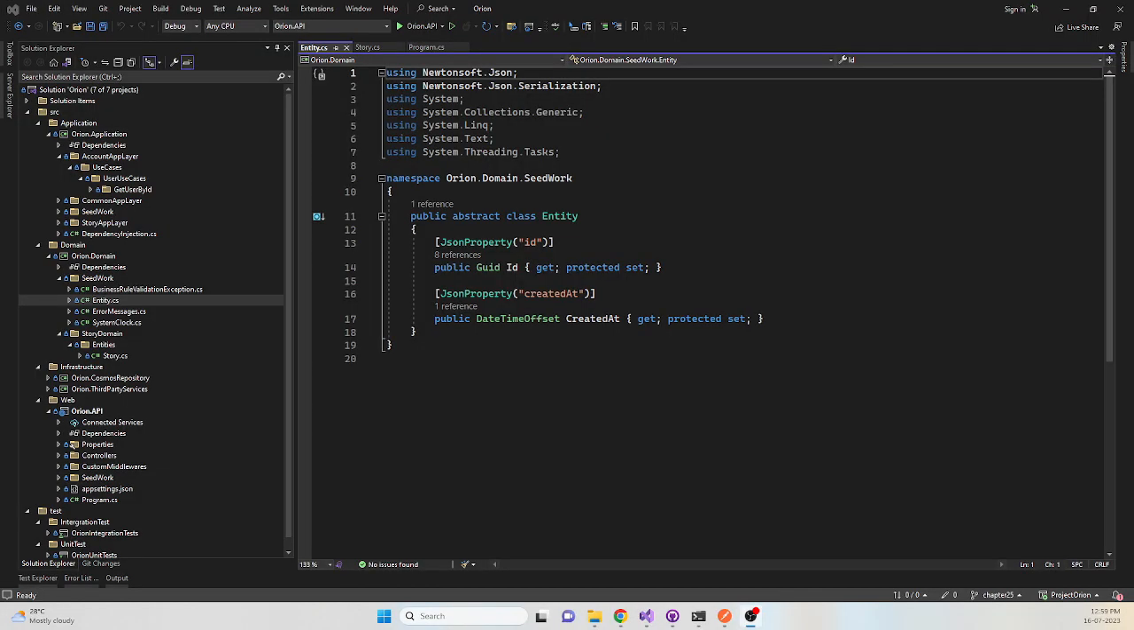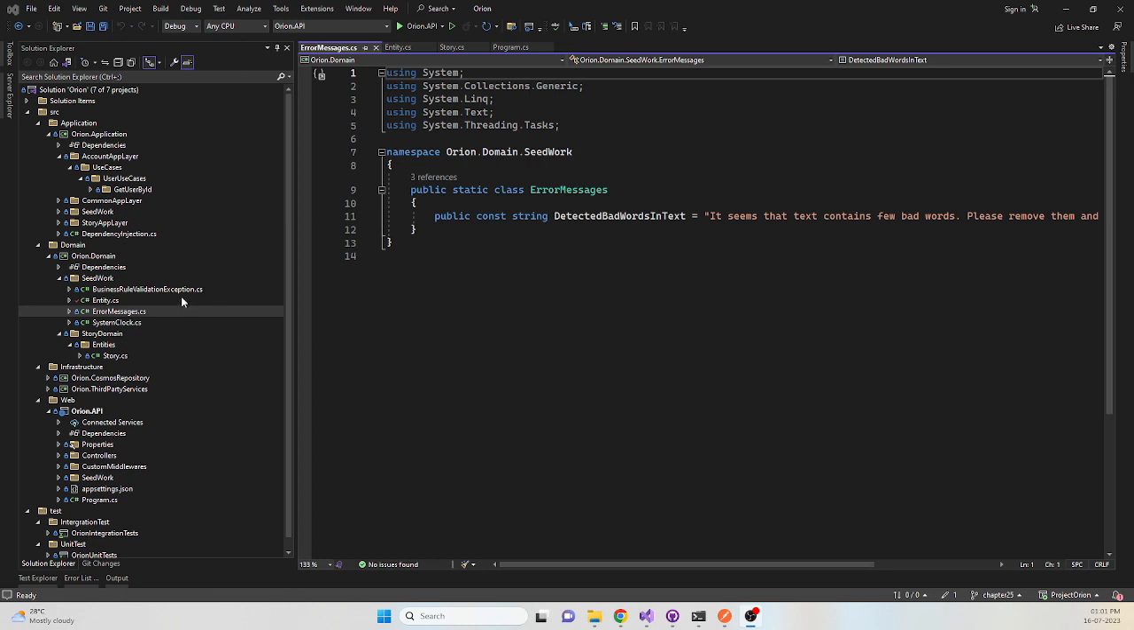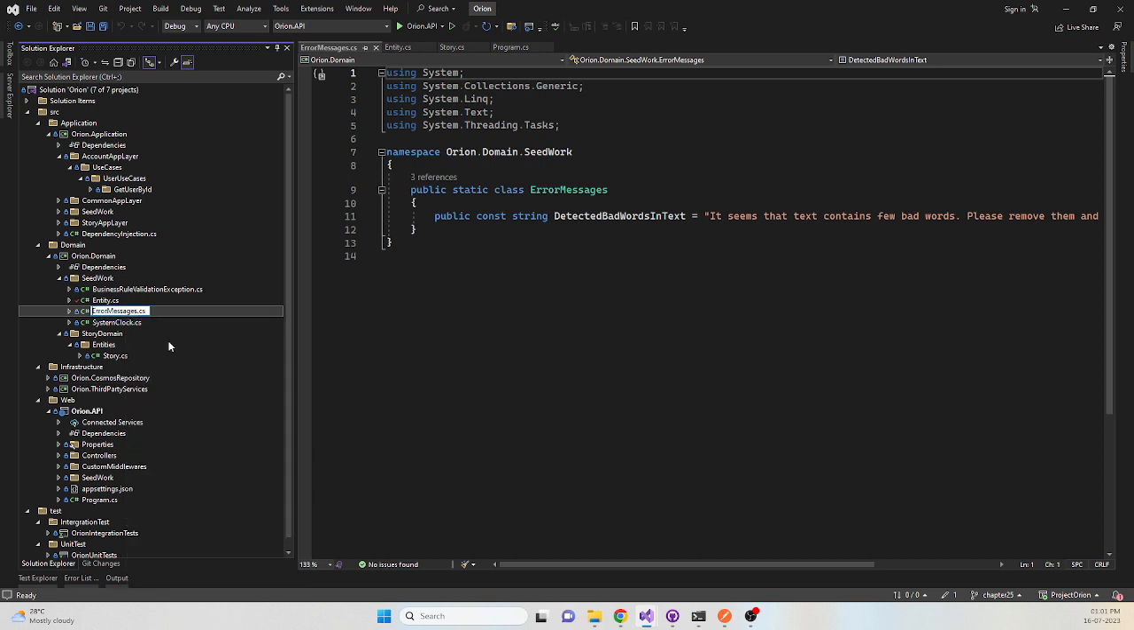So let us start with our domain layer. We have this entity base class. We need to make a few changes to this class. Let us add one property, created by, so that whenever we create any entity in the database, we will be saving the user ID of the person who created that entity. Next, I would also like to do one small refactoring here, not directly related to our session today. Instead of error messages, let us make it domain error messages.